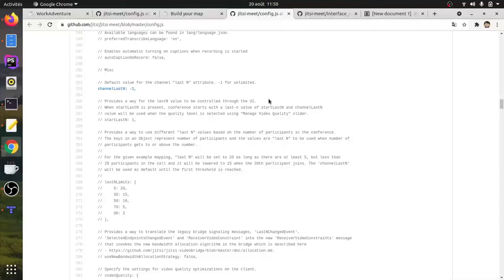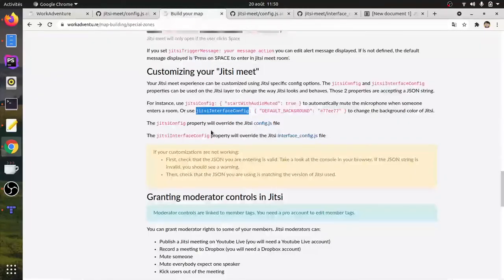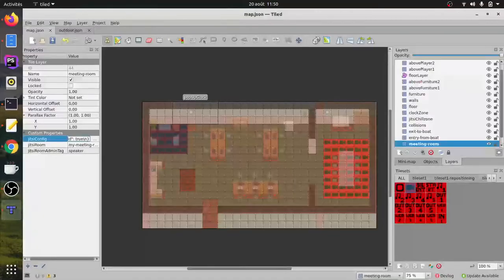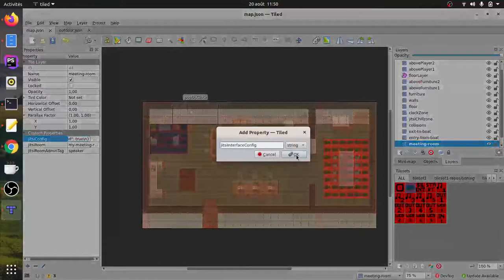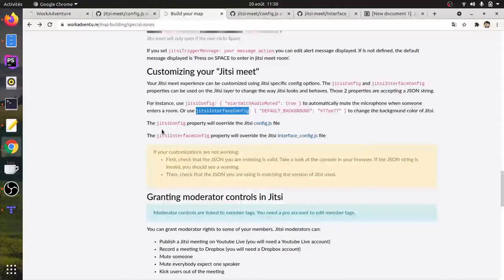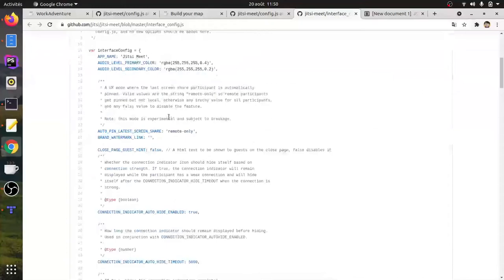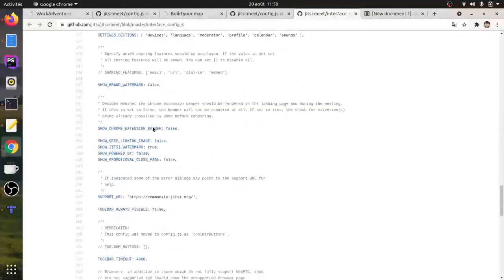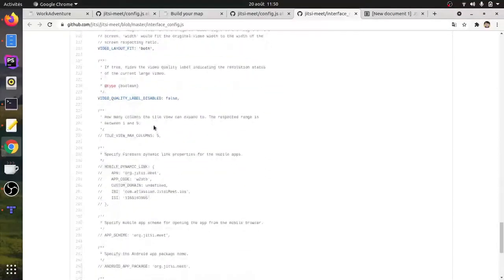But when it comes to the graphical user interface customization, the properties are in another property, which is the Jitsi interface config. So I can also create a Jitsi interface config property in my tile map here. And just like for the Jitsi config, it's going to be some JSON, and I've got the details here. And as usual, there are many parameters available to modify how Jitsi looks.